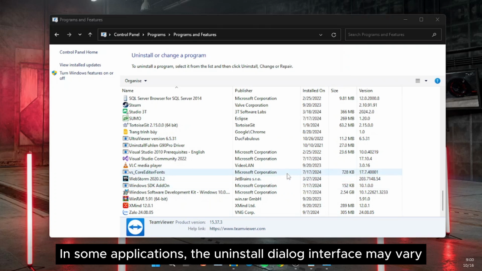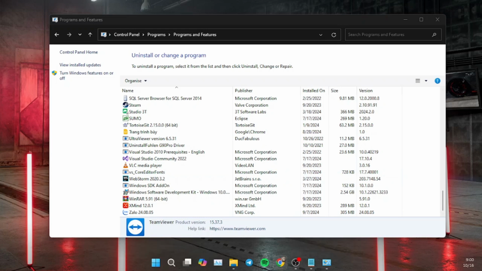In some applications, the uninstall dialog interface may vary, so choose the option that best fits your preference.